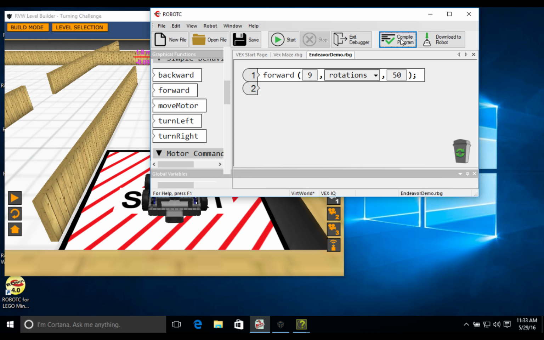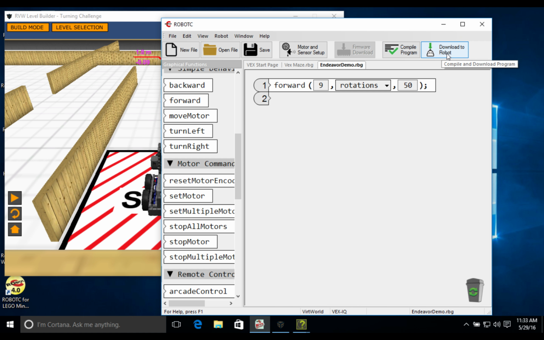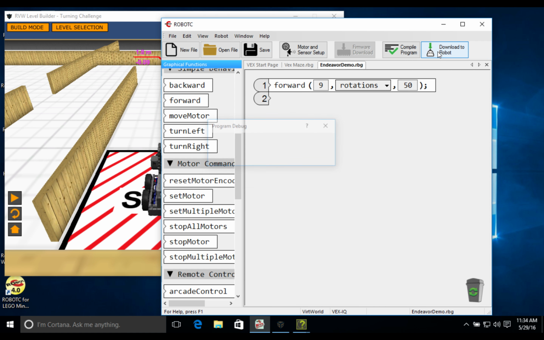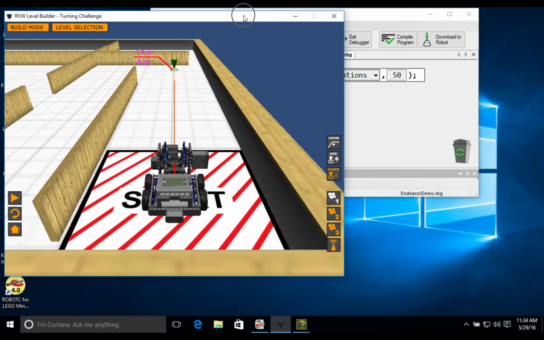I'm going to compile the program by clicking this compile button, and I'm going to download to my virtual robot. So we see that my compiler target is virtual worlds. I can compile the same thing to a physical robot by simply tethering it to the USB cord that the physical robot comes with. By attaching it to my laptop, I'm able to download to the physical robot. But right now I am downloading to the virtual robot. Now it's ready to go.